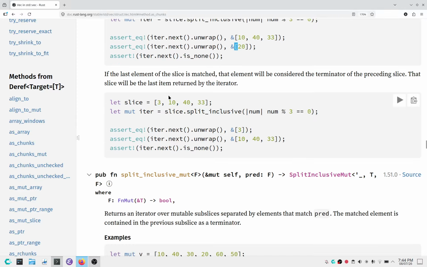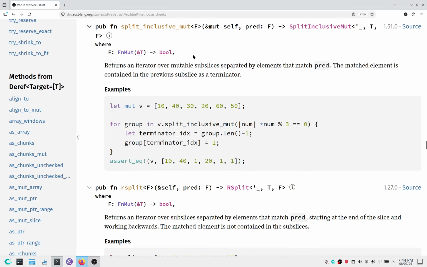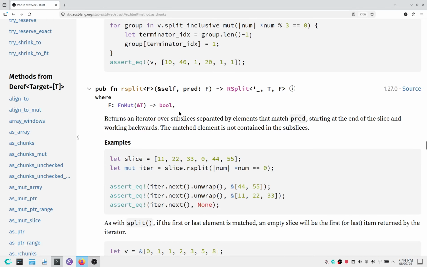If the last element of the slice is matched, that element will be considered the terminator of the preceding slice. That slice will be the last item returned by the iterator. So here 3 matches. So 3 is the first slice, then 10, 40 are in the second slice, but 33 matches. So it will be put into the last element of the second slice. Then we have split_inclusive_mut, similar stuff, but this time it is mutable, so we can change the code.